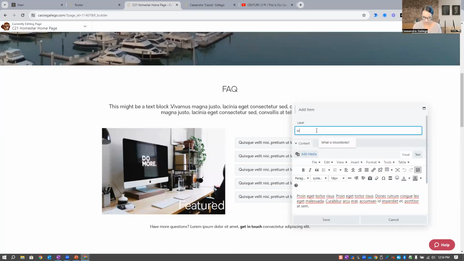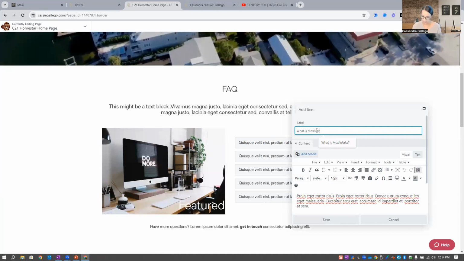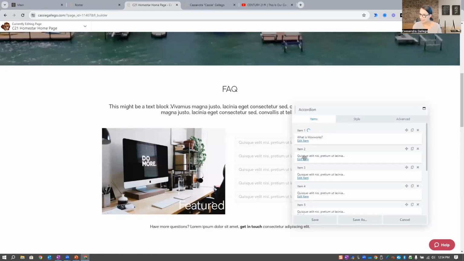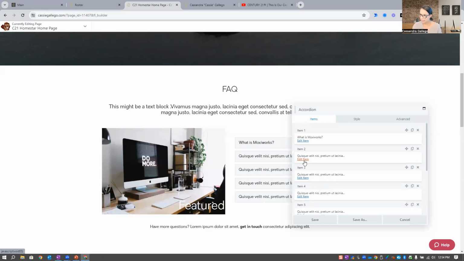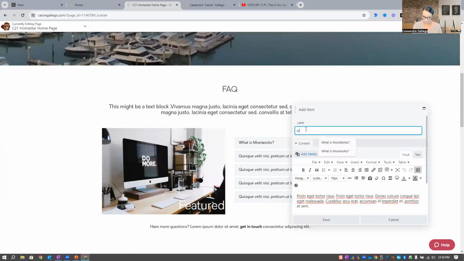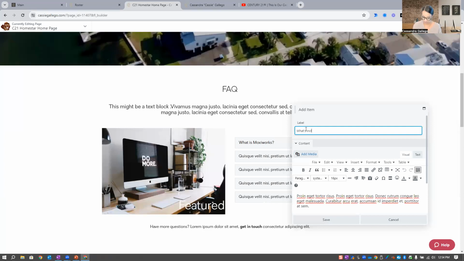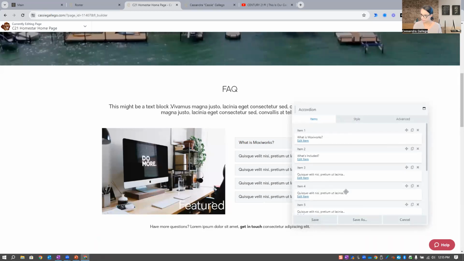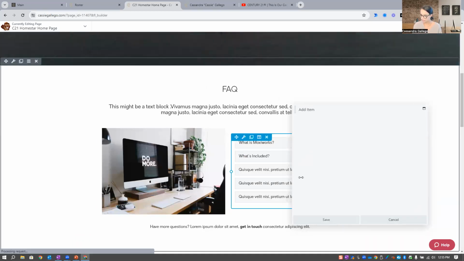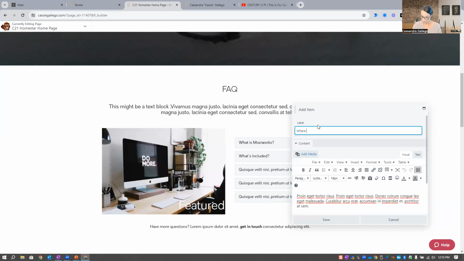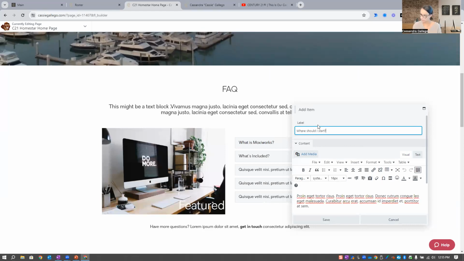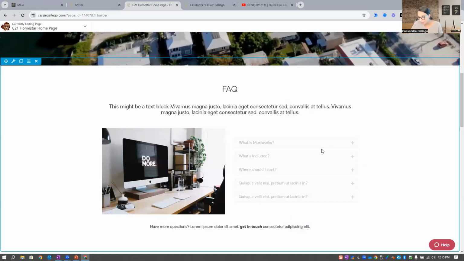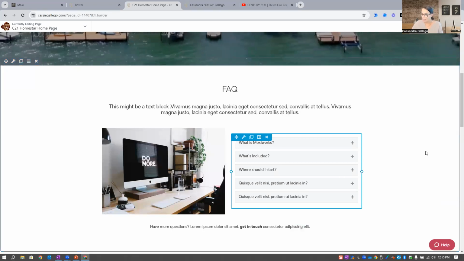So the label is what is, and I can write my own little answer there. And you get the idea. I probably should answer those questions, but that's how that would work. I don't have a ton of time.